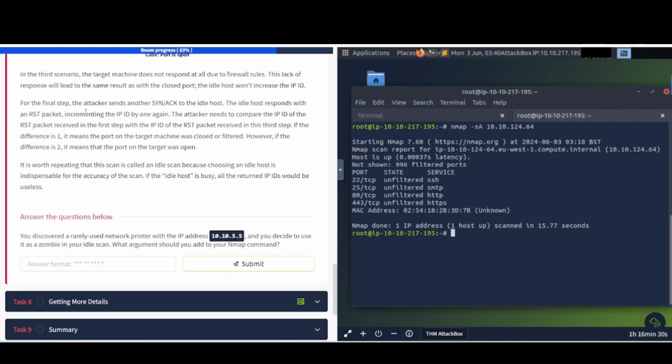It is worth repeating that this scan is called an idle scan because choosing an idle host is indispensable for the accuracy of the scan. If the idle host is busy, all the returned IP IDs would be useless.